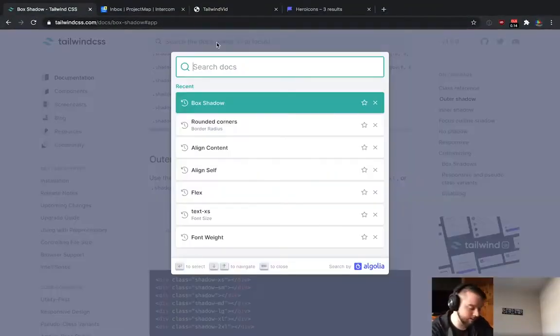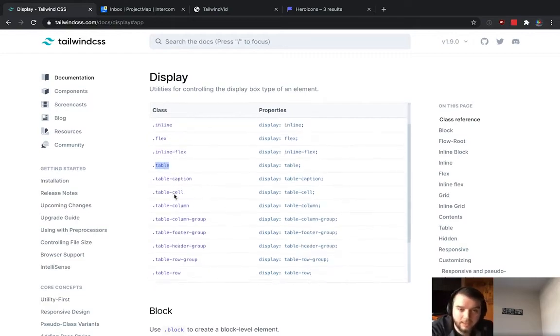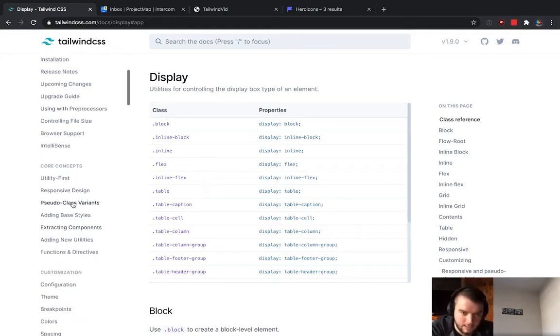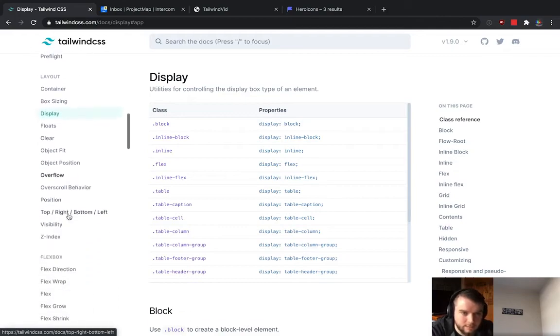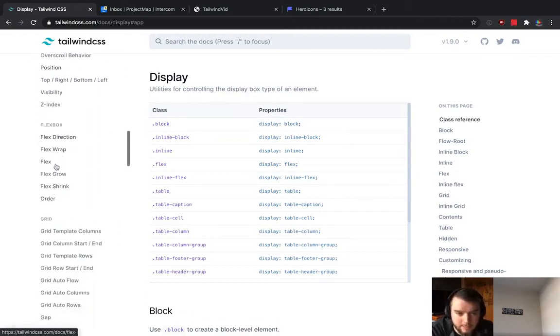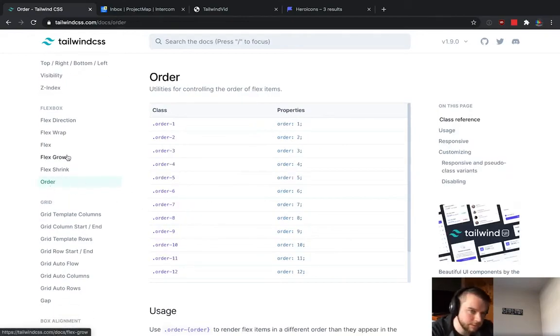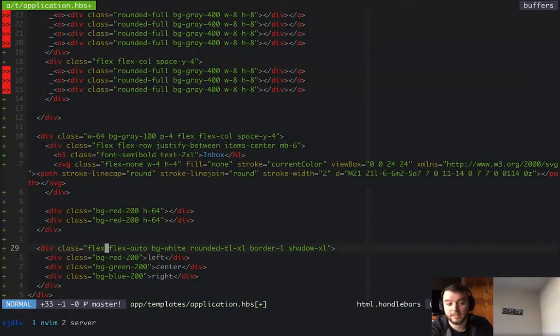And again, this isn't magic. If we go to display, it's the exact same as block or inline. If this was a span, you would have inline. You could turn it into a table if you wanted to. So setting flex literally just sets display flex, and then you can use a bunch of the other utilities to augment how that gets laid out: flex wrap, direction, grow, shrink, even order. We don't use that all that often, but this stuff all exists. Flex isn't magic; it's just setting display flex.